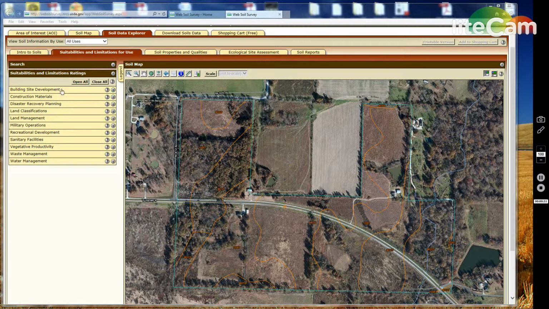But over here in the left-hand column, we have a variety of areas that we can look at to explore the soil. And this particular tab is suitabilities and limitations for use. Then the other tabs are soil properties and qualities and ecological site assessment, soil reports. So there's several different tabs there that we can click on. I'm just going to focus on where I think the most usable information is. And you can experiment and play with these when you want to at a later date.